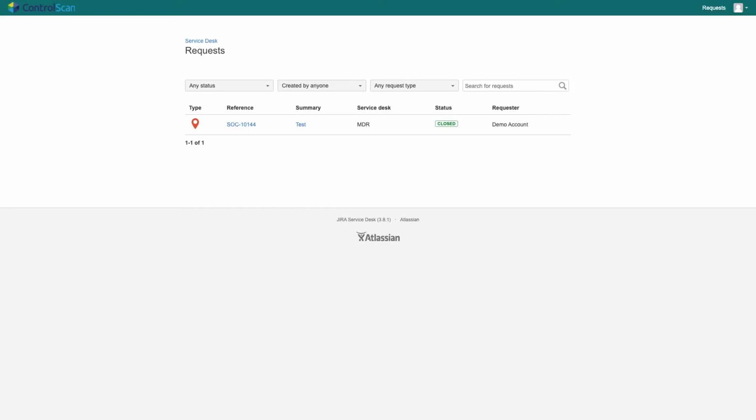So this is going to be the type of request, the reference ticket number, what the summary of this actual ticket was, which service desk this was associated with. So you can see here, this is our MDR product, and then who the requester was. Was it Jane, John, etc.? In this case, it's a demo account. So you're going to see demo account, and then you're going to see the status of that ticket.